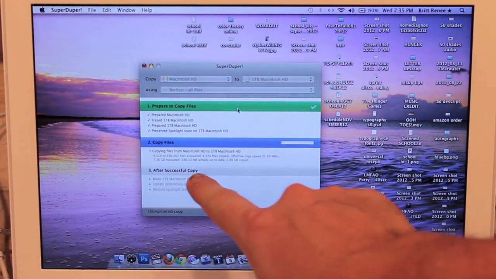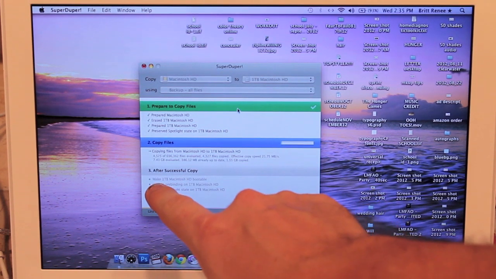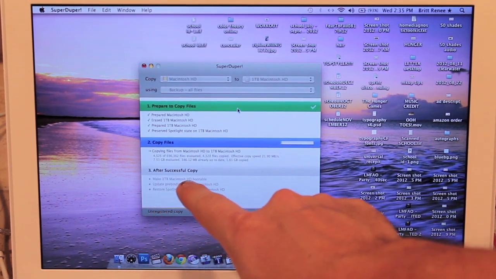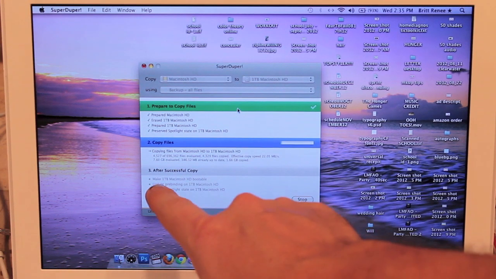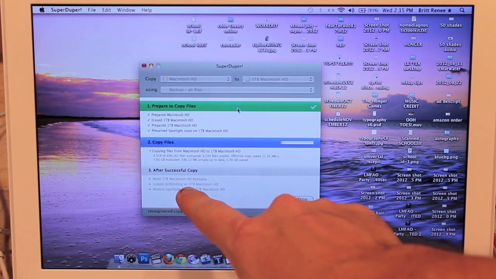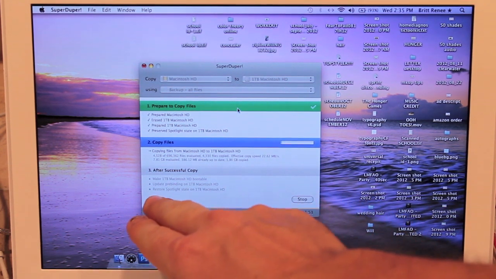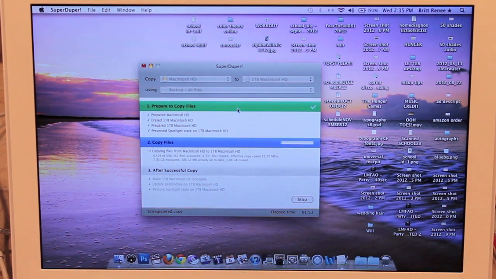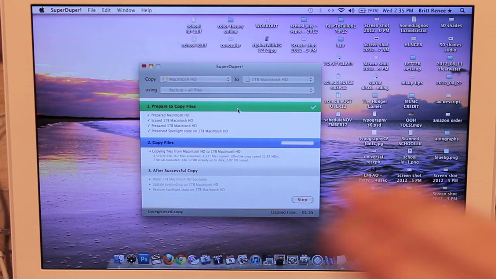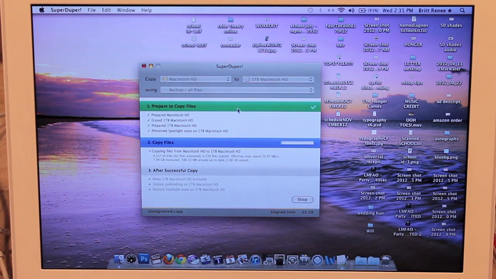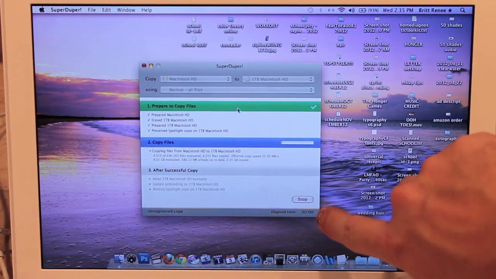Under after successful copy, it should say make 1 terabyte Macintosh HD bootable, update prebinding on 1 terabyte Macintosh HD, and then restore spotlight state on 1 terabyte Macintosh HD. So once all that is finished, I'll get back to you guys, and here we have the elapsed time.